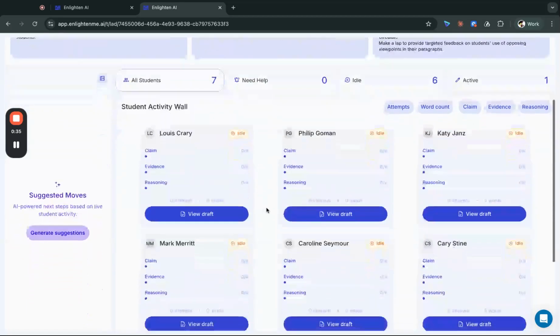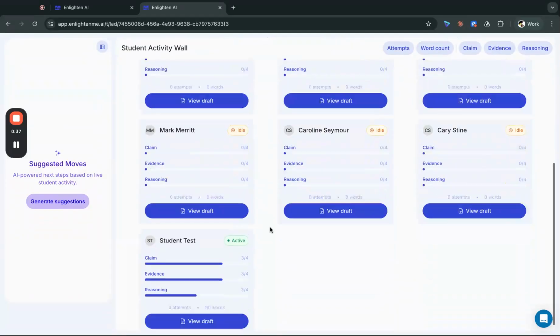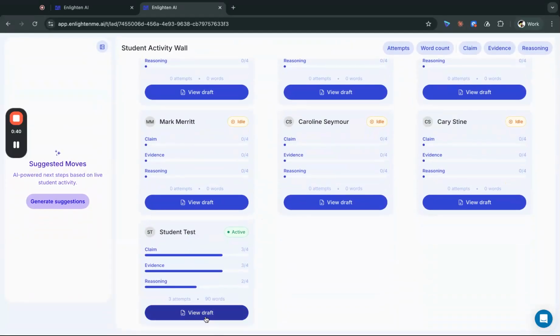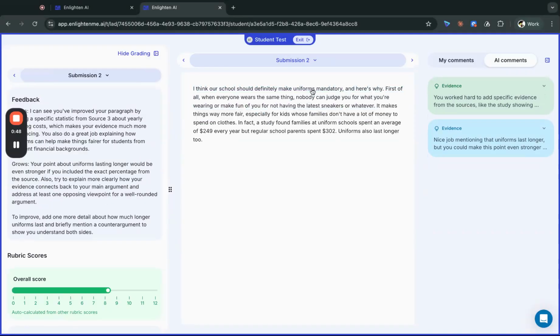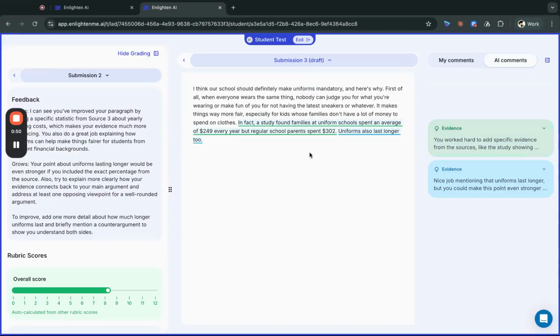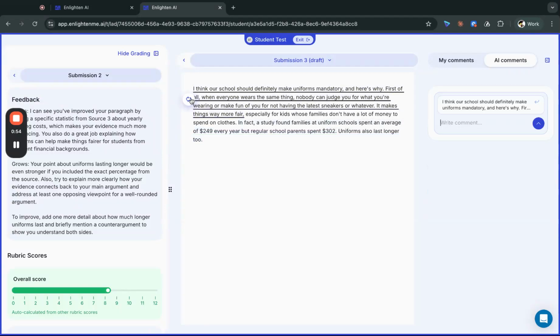I can scroll down and see each student's tile, view their status, and even click in to view their draft. In this case, I can see this student is working on their third draft. I can maybe click back and see what their first draft looked like, see the improvements they've made, and see what they're up to now. If I want to highlight some text and leave them a comment of my own, I can easily do that.